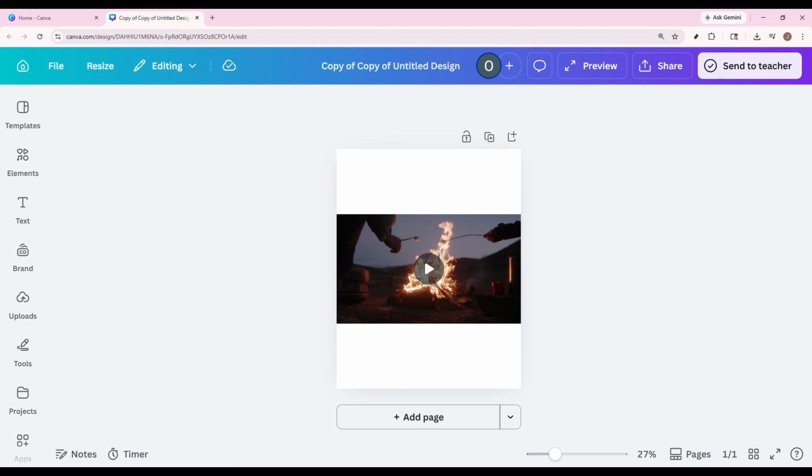So to recap, the main fixes are: refresh the page with Ctrl or Command plus R, run a speed test to check your internet, switch the download format from PDF to PNG or JPG, clear your browser cache, and disable extensions like ad blockers. These are the fastest and safest ways to get Canva downloading properly again.